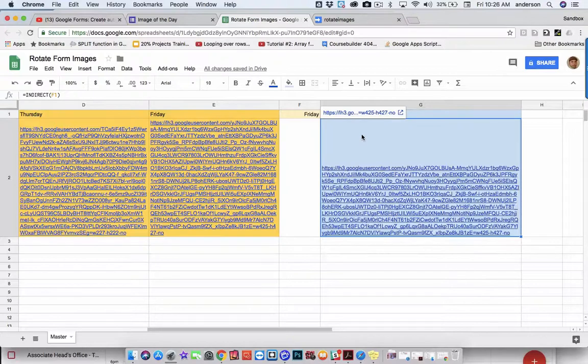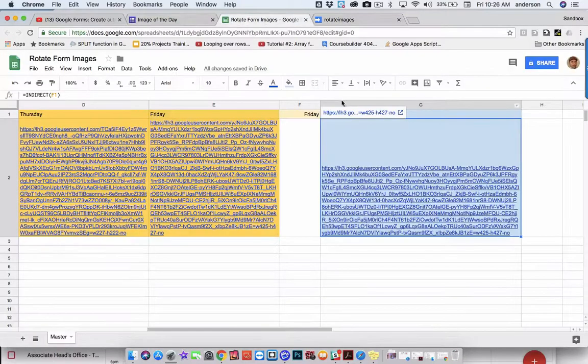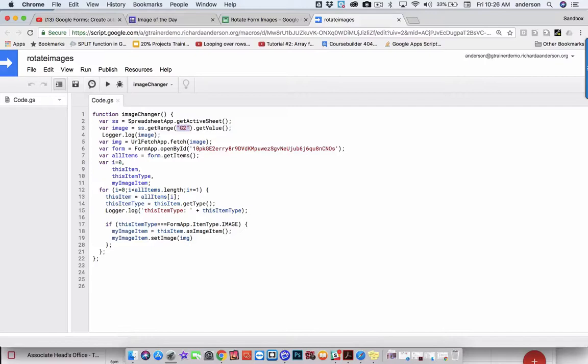On top of that, there is a trigger that functions between 12 and midnight to run a short script that's just called image changer. What this will do is execute the script and then take the value in G2, which is that URL. If we go back to our sheet, G2 is this cell, and we know that this changes every single day. It'll use that as the reference for what image it should put in the form.